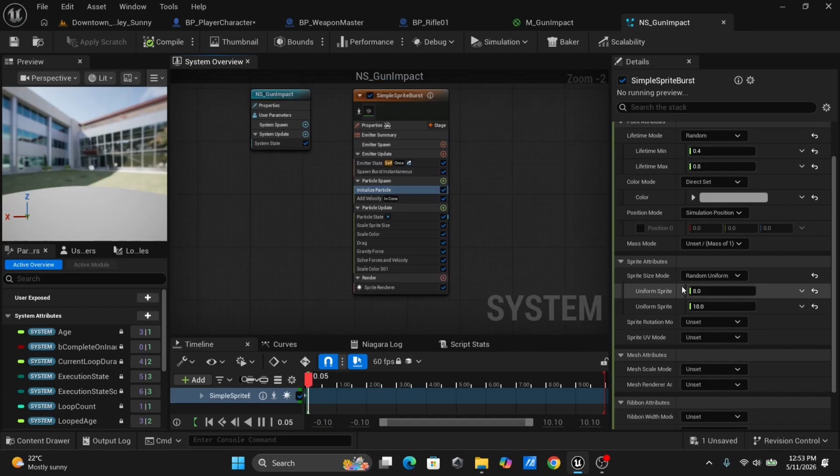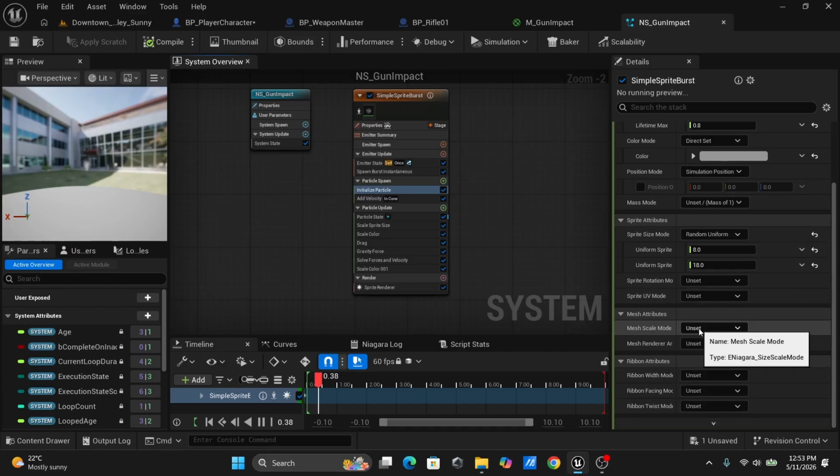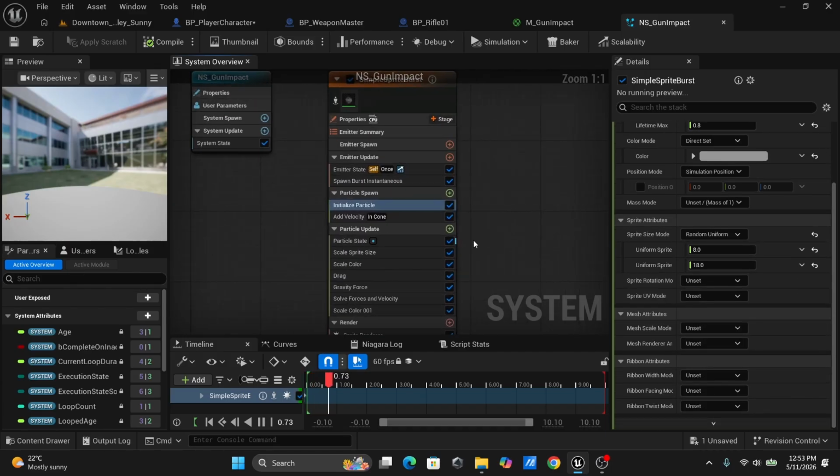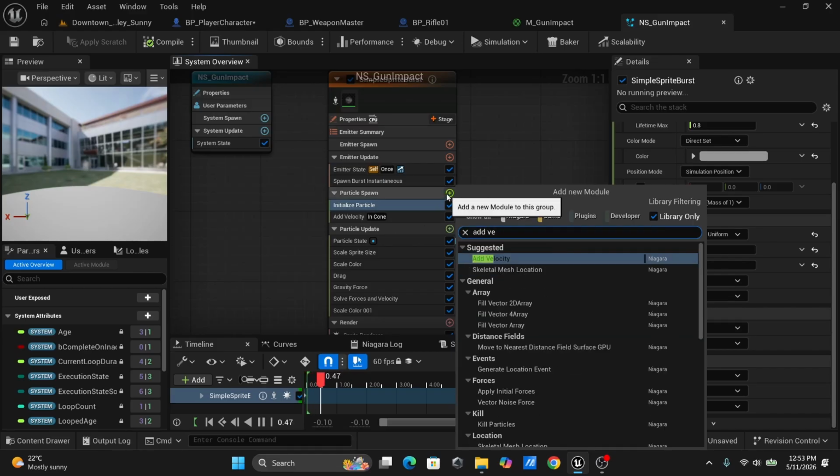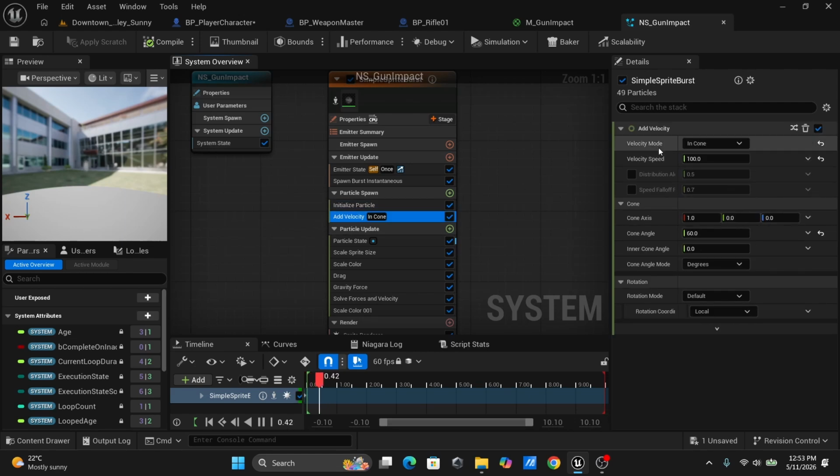Then on the sprite size, make it random again, and the minimum change it to 8 and maximum to 18. And that's it. And then you need to add something called add velocity on the particle spawn. Just add it and change the velocity mode to in cone, velocity speed to something like 100, and then cone angle to something like 60.